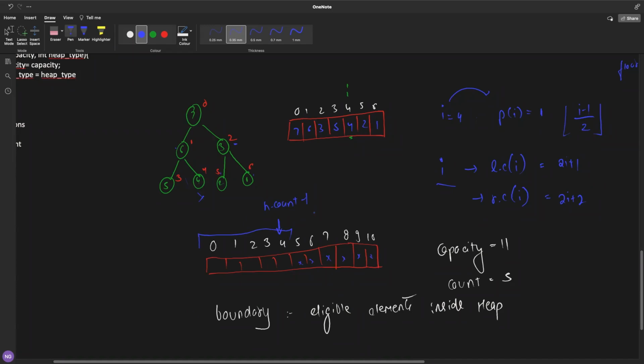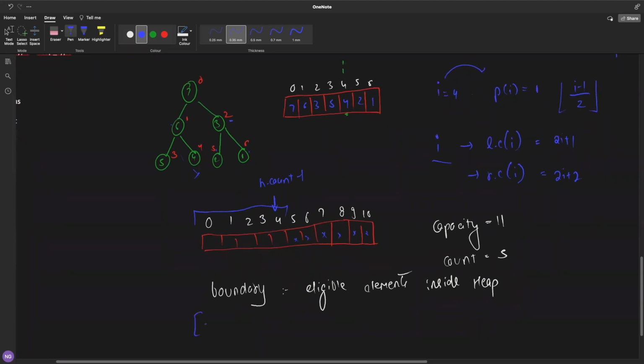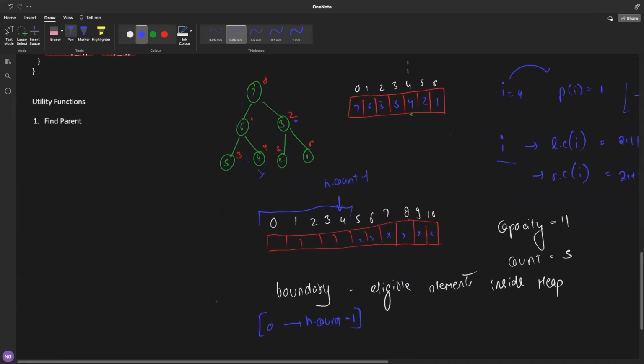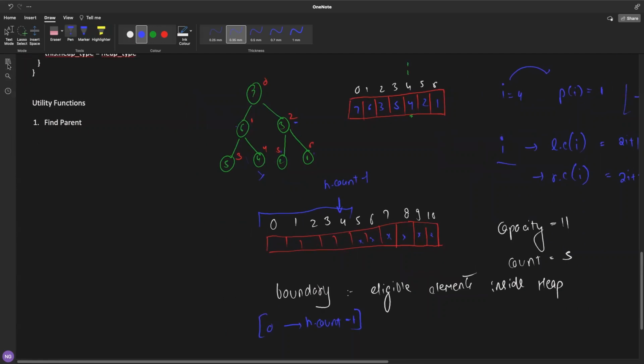If I insert one more element, this h count will become 6, so it will be represented by the index 5. If it is decreased, it will be represented by index 3. So this h count is going to help me create the boundary. The boundary will be from 0 to h count minus 1. All the elements outside this boundary are not eligible to be considered within the heap. Are we good?